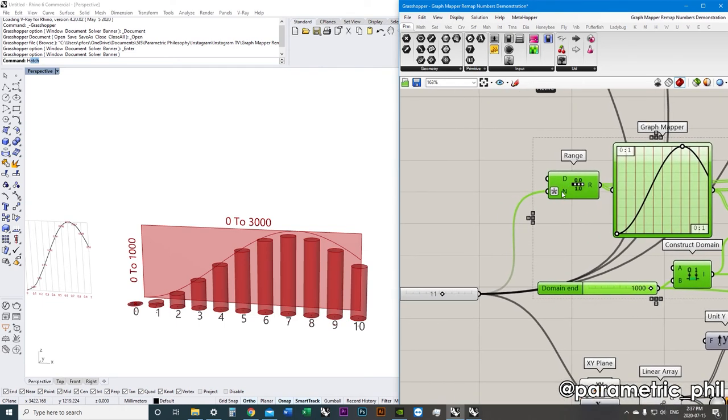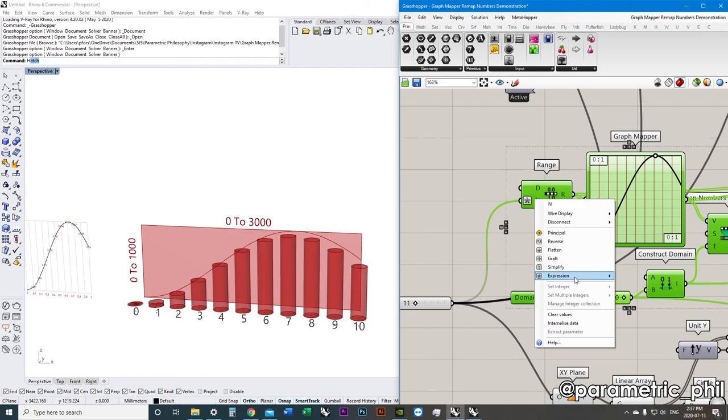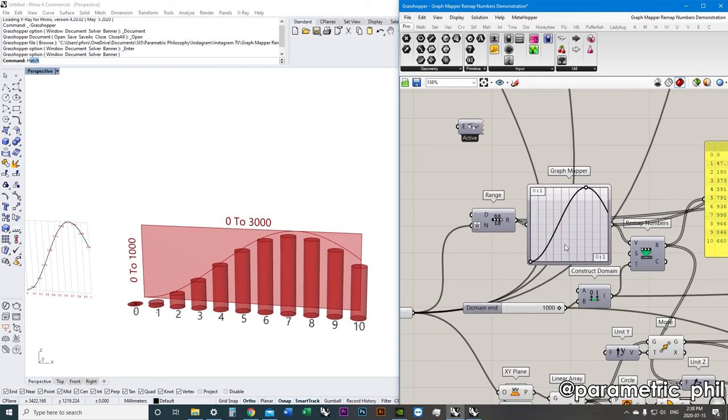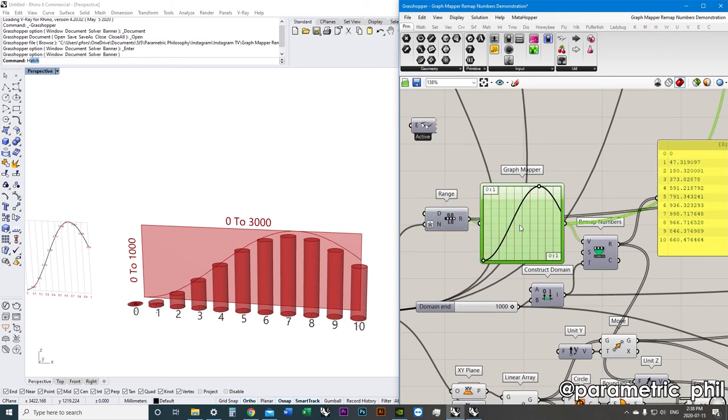And if you have a certain number of things, we have 11 things here, we're going to use the expression component to subtract the number of things by one, because the range component uses steps. It's not the number of numbers, it's the number of steps. And there's always one less step than the number of objects or numbers, right? So we're going to use the expression x minus 1. I always have it there, right? So we have our range component plugging into our graph mapper.